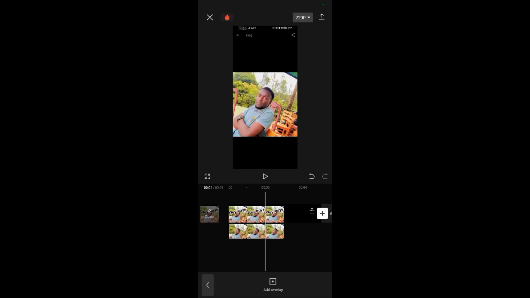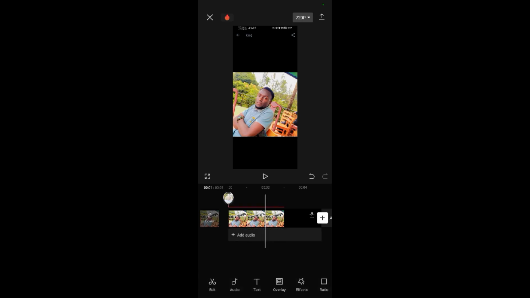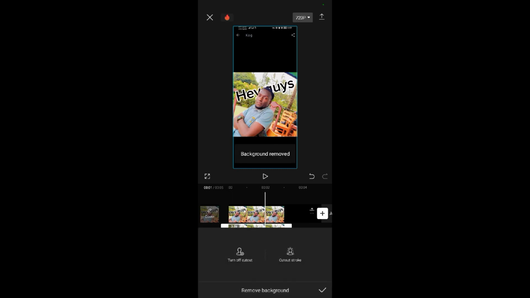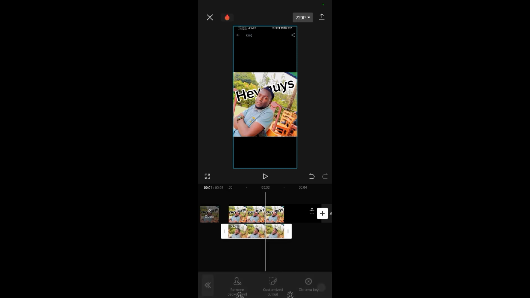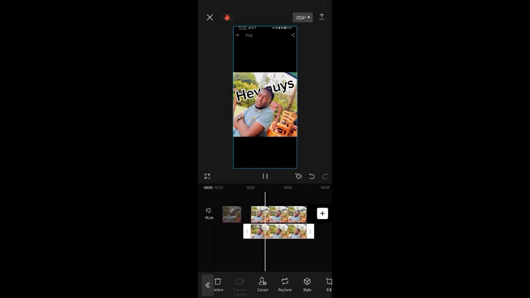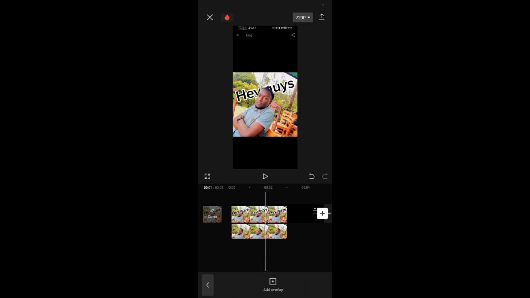Okay, so as you can see, it's now fitting with the first one. So what you want to do is quite simple. Come and tap on this overlay. Okay, so when you tap on the overlay, come to cutouts, then remove background. Okay, so when you remove background, you tick. After ticking, as you can see, the words will be behind this person. Okay, as you can see, the text is behind the person.